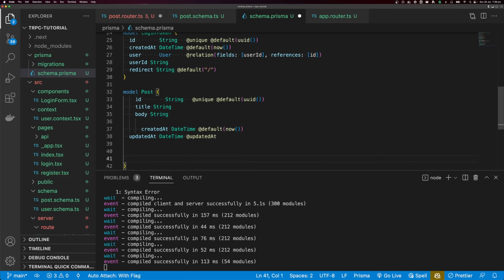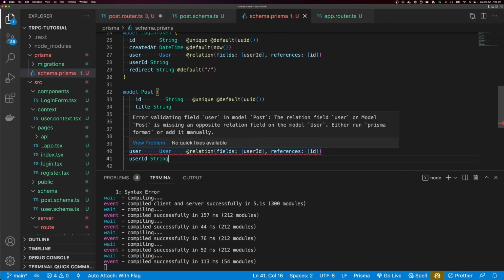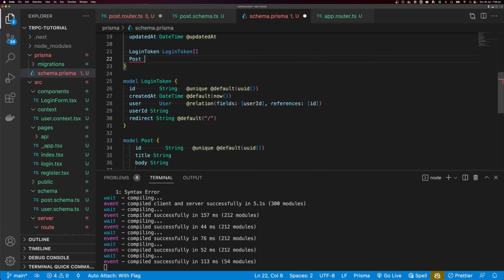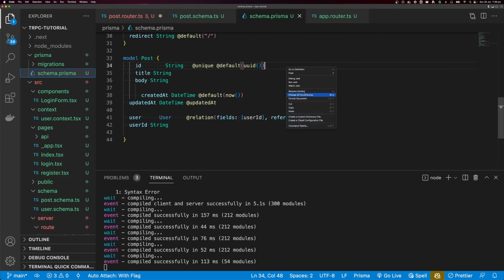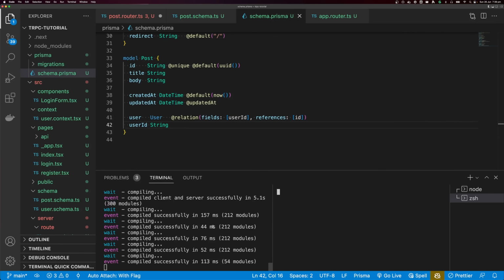And then we're going to have a relation with the user. So I'm just going to copy this relation here from the login token. And now we're going to get this error again. So we could either run npx Prisma format, or we can add this ourselves. So I'm just going to add it. So I'm going to say post is an array of posts. Now we can format this document. And we can run a Prisma migration. So npx Prisma migrate, and I'm going to call this migration add posts.